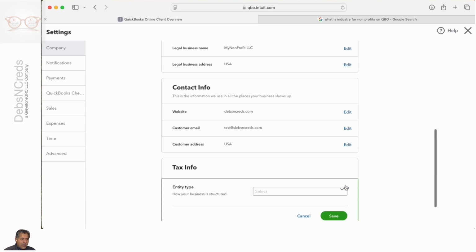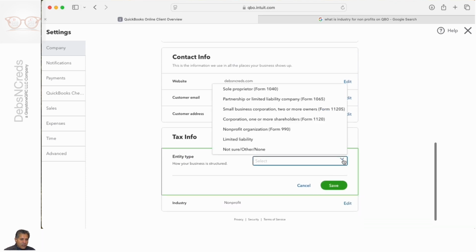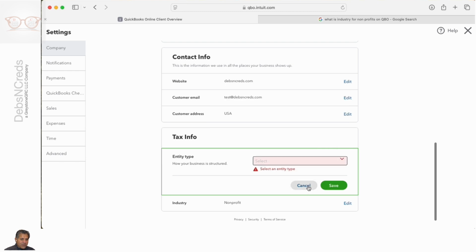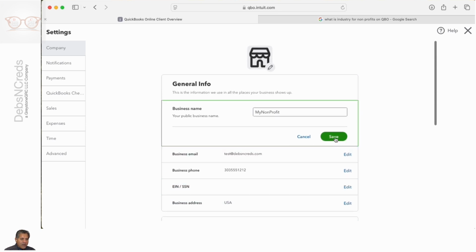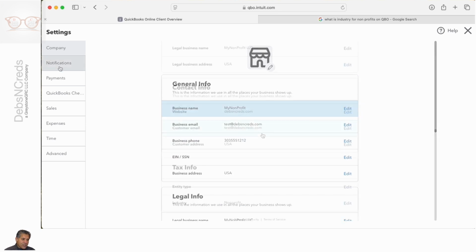This is important. You need to set this up for a nonprofit. So go ahead and select not a sole proprietor or a partnership or a small business corporation, but nonprofit organization, because it generates a tax form 990. Once you've done that, you need to update your industry, and I would recommend using nonprofit. So then we save. In this case, we'll just exit.